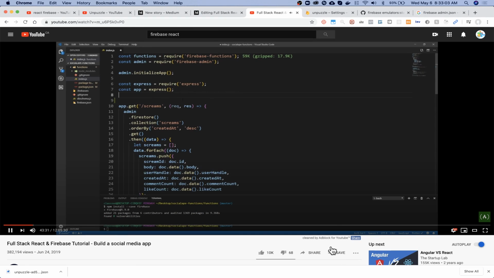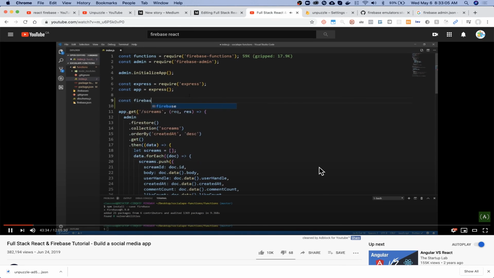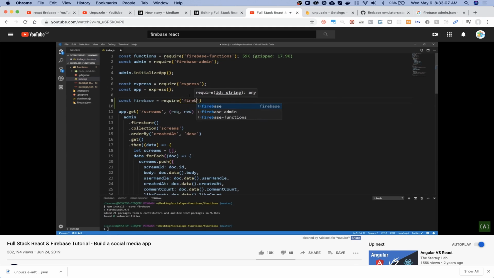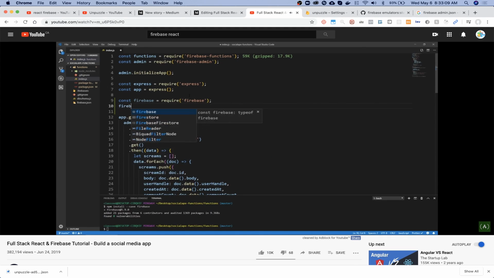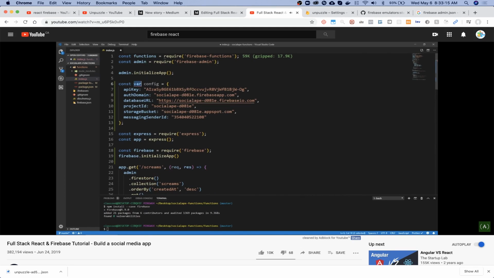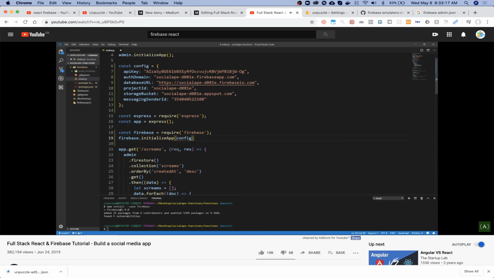Okay, so let's initialize our Firebase application. Let's import it. So const firebase equals require firebase, and let's do firebase.initializeApp, and we need to pass it that config object. Let's paste in our config, and pass it as the argument.